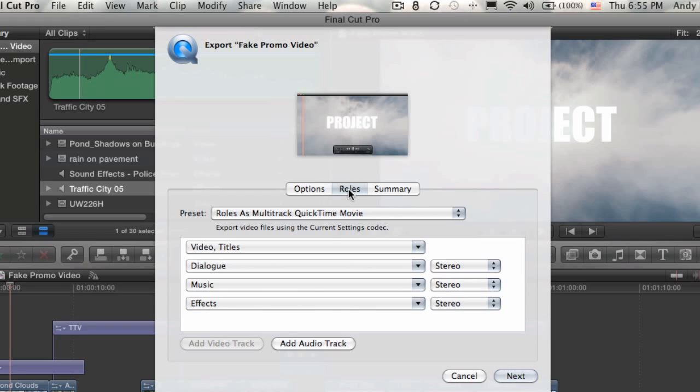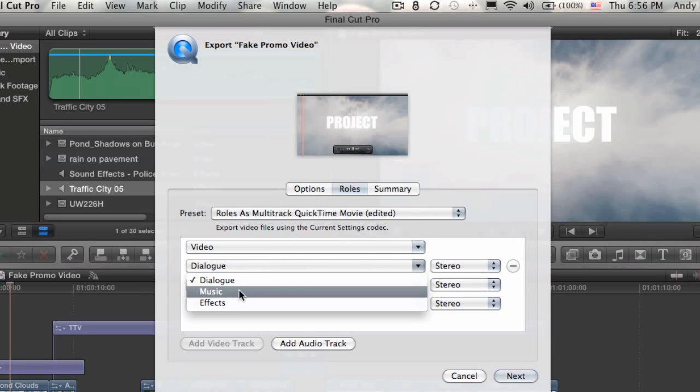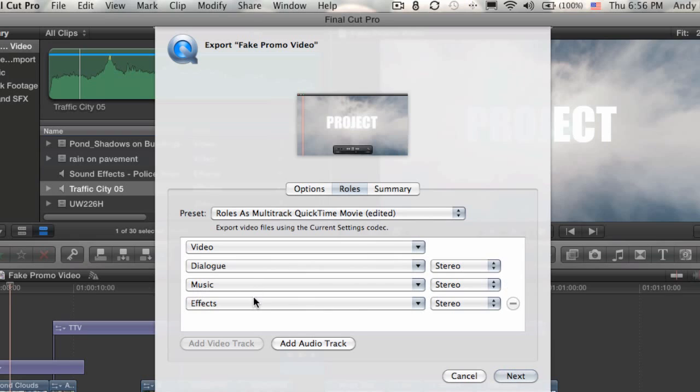The multi-track QuickTime will create a single output file, and that will contain one video track and then a separate audio track for each of your audio roles. I'm going to select the video dropdown, and I'm just going to deselect titles, and that's going to be my textless version. So now when it exports this video, it's not going to export the titles. Under my audio roles, I can change which roles are first, second, and third, and whether or not they are stereo or mono. And in fact, for my dialogue track, I want it to be mono, so I'm going to change that right here.